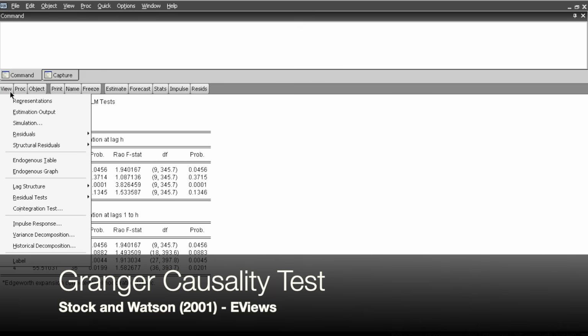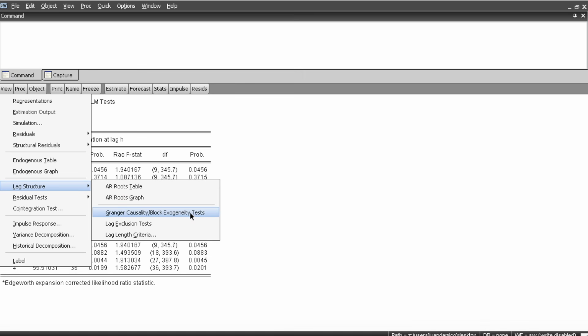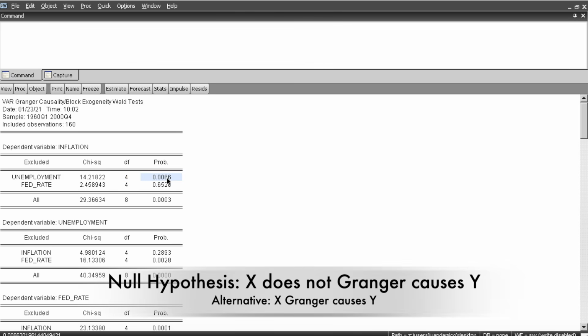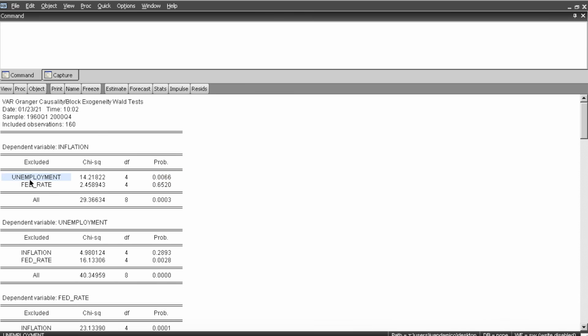In EViews, we're going to go into View, then Lag Structure, and select the Granger causality test. It's going to show us the dependent variables: inflation, unemployment, and the Fed rate. And here are the explanatory variables, and it's going to report the corresponding p-values. Remember that the null hypothesis is that this variable does not Granger cause inflation. So for example, unemployment does not cause inflation. Is this true or not? Because the p-value is smaller than 0.05, we reject this null hypothesis. Consequently, unemployment does help to predict inflation.